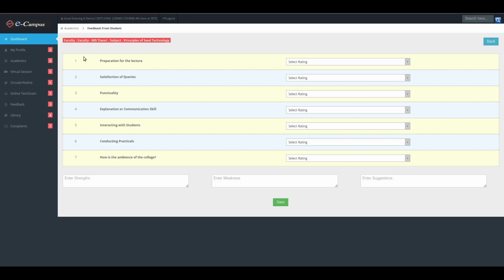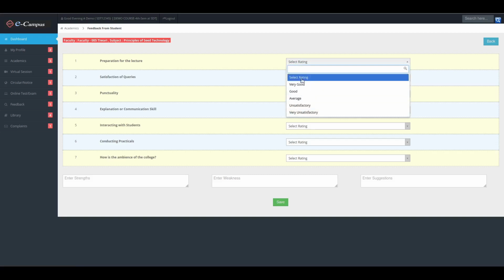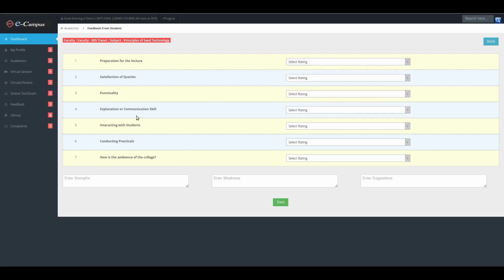As you can see here, you are asked 7 points to provide feedback. Read the points at first carefully and from the rating drop-down box, select what you consciously think as the best option. Under all these points, you are provided 3 separate text boxes which itself indicates what it is asking for. For example, here you can see Enter Strength text box, Enter Weakness text box and Enter Suggestion text box. You are suggested to fill all these boxes with the appropriate points.